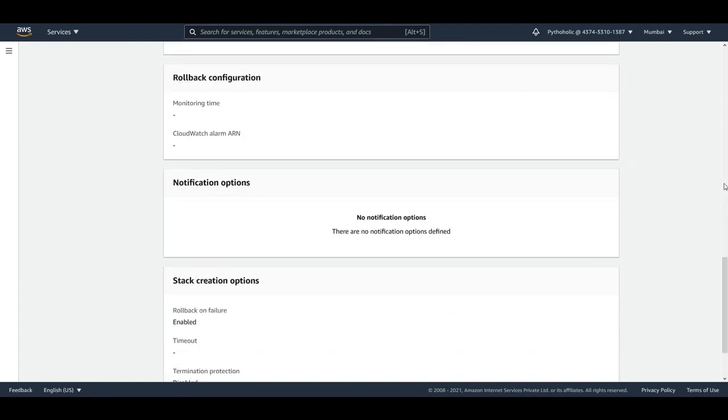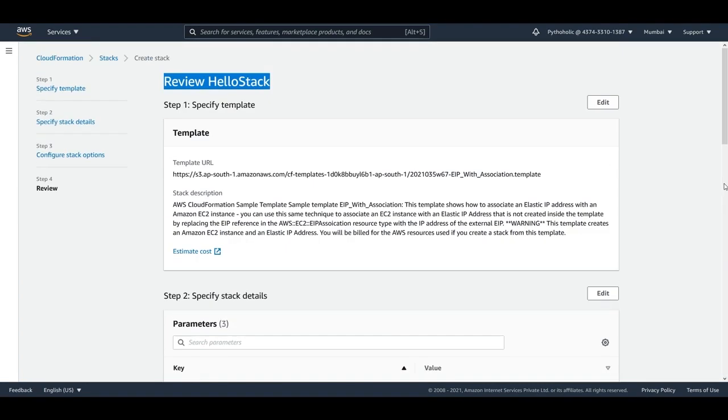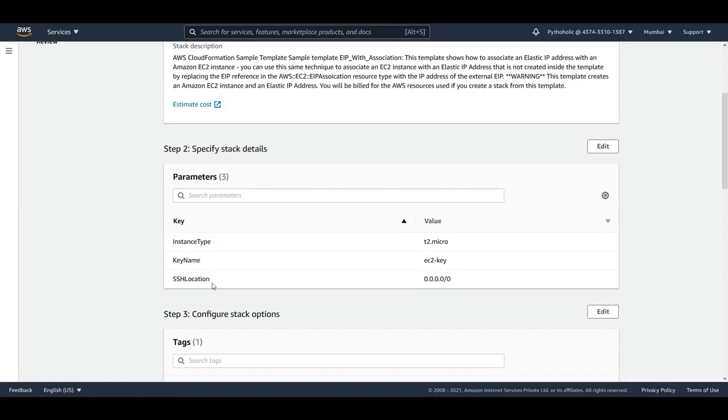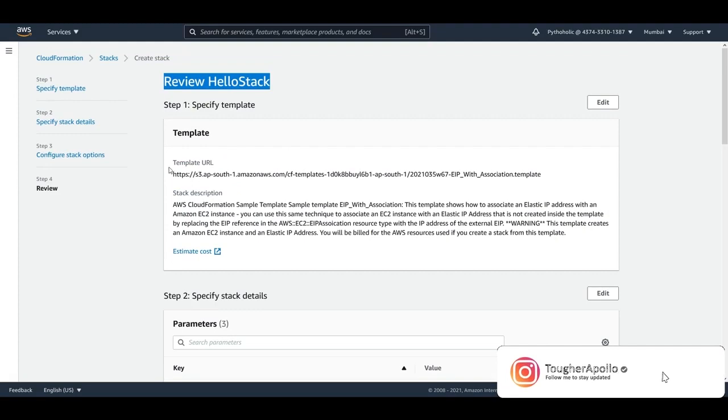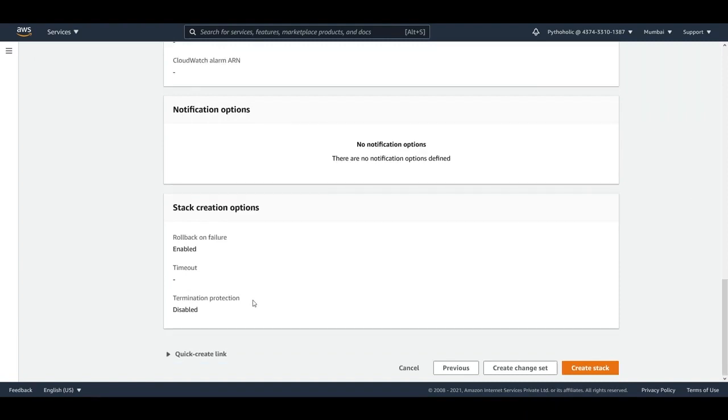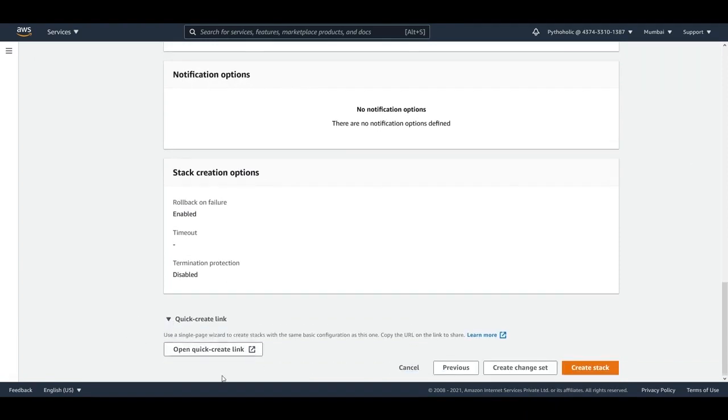So this is a very straightforward stack policy that we have here. There is nothing much in the details to be reviewed. So we have the instance type, we have the key name, we have the SSH location, and we have the template URL that we uploaded just now. And once you've reviewed this, you can actually create a quick link, but I don't want to do that. And you can just click on create stack.